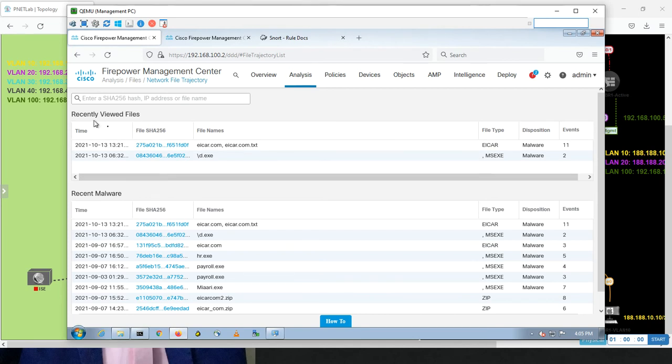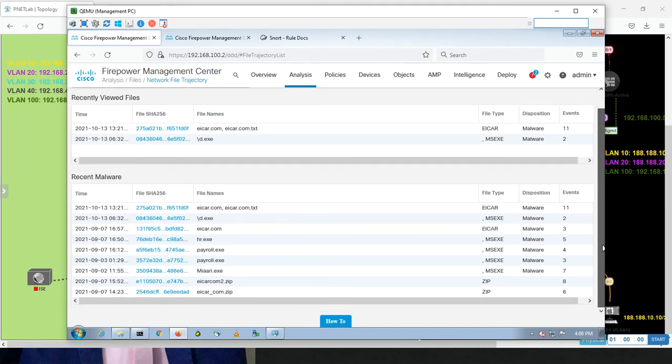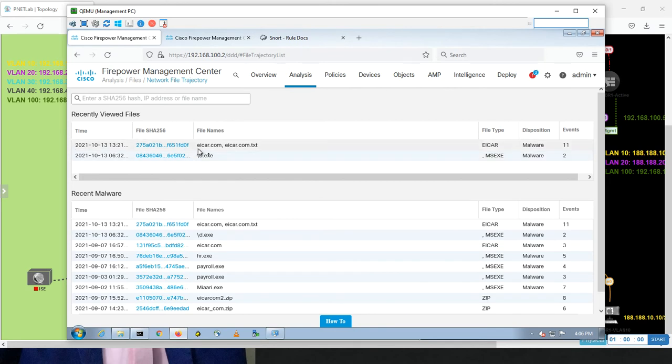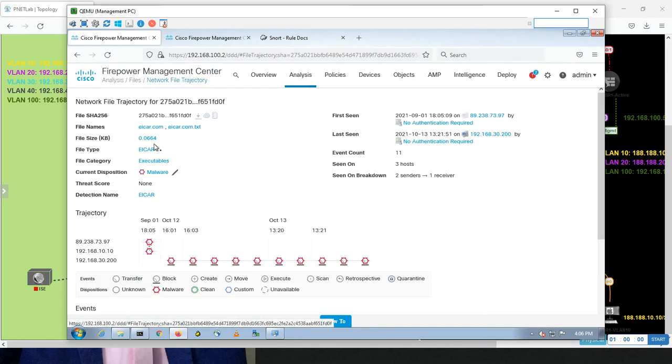Perfect. Here, recently viewed file. This is the file that has been recently viewed and recent malware. So it's about files and malware. Great. So go down to check. Get me the eicar. Give me the eicar. Okay. I like this panel.